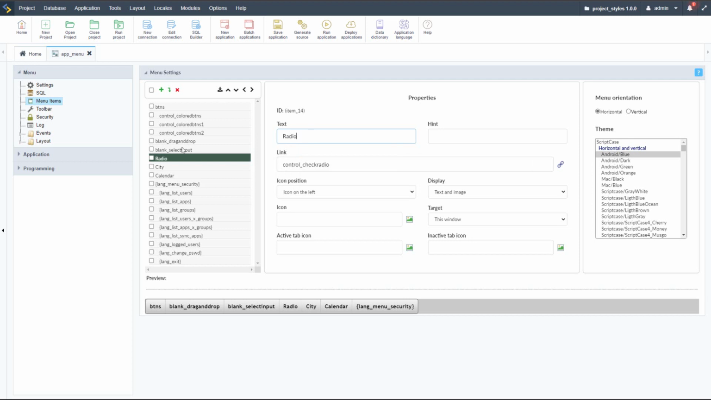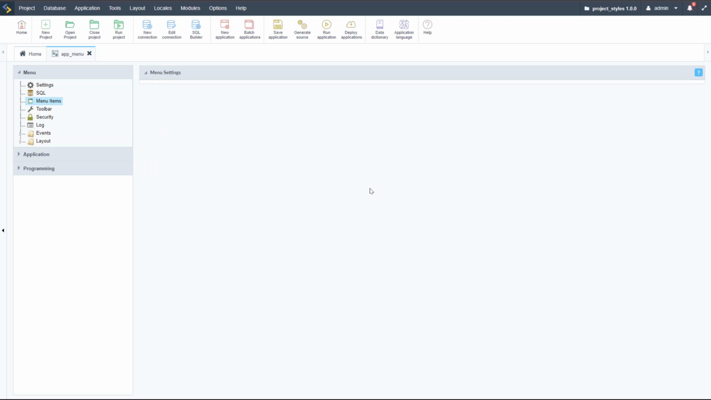Of course I need to spell the names correctly. So inputs, and here we have then the drag and drops. Drag and drop, and here we just save buttons 1, buttons 2, and buttons 3. So I'll save that.